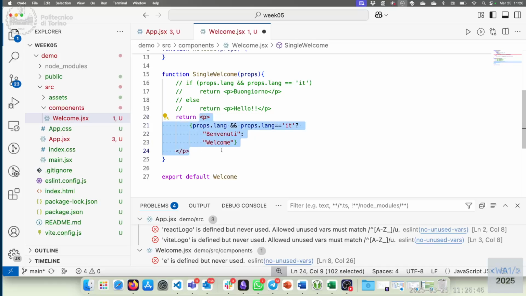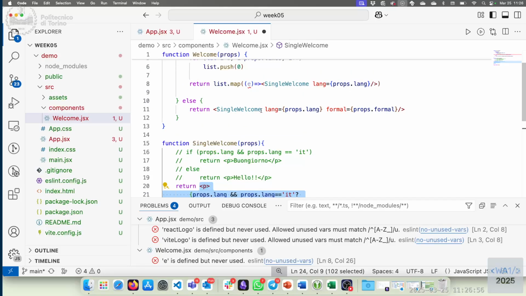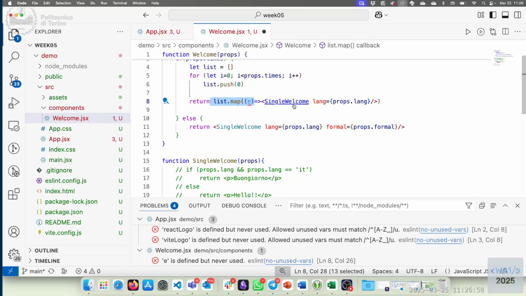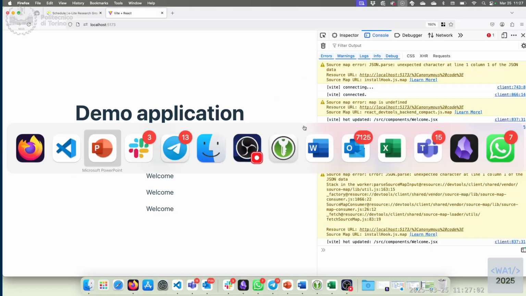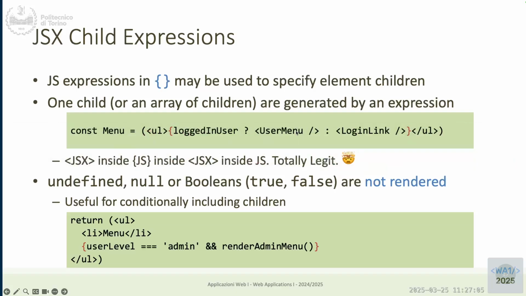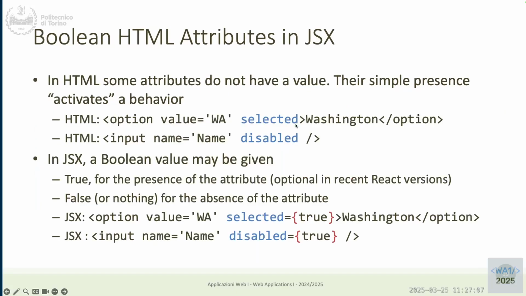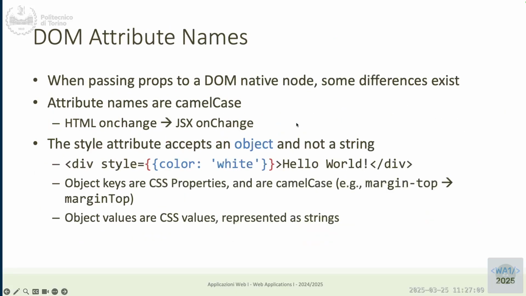The important point is that at the end of each component, we need to have a return statement that returns one component tree or a list of component trees. Like we did before, a list can normally be computed by a map. A list can be an array, of course, or other kinds of data structures. Okay, so this is the basics.